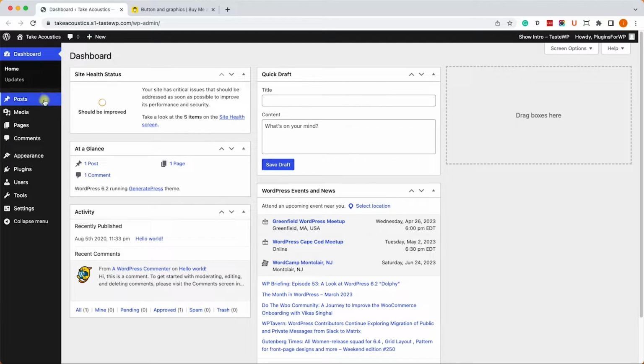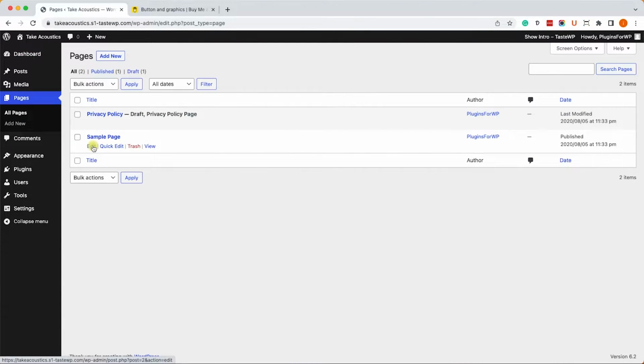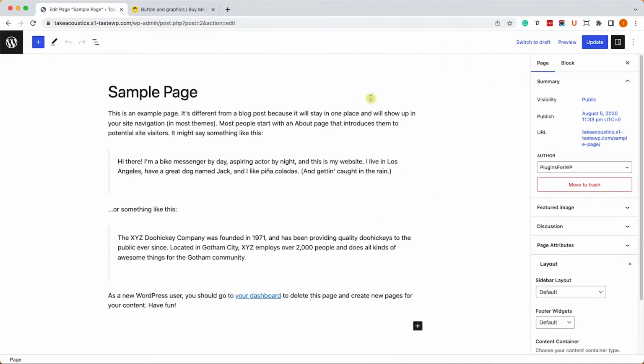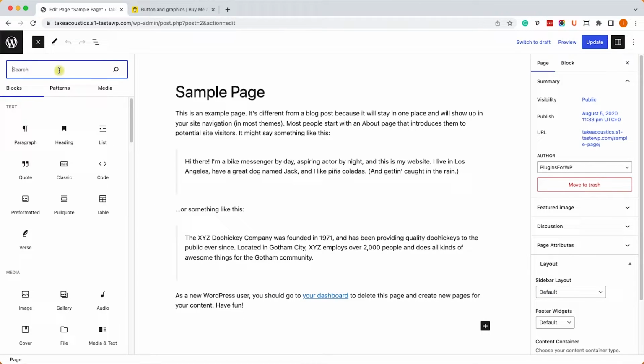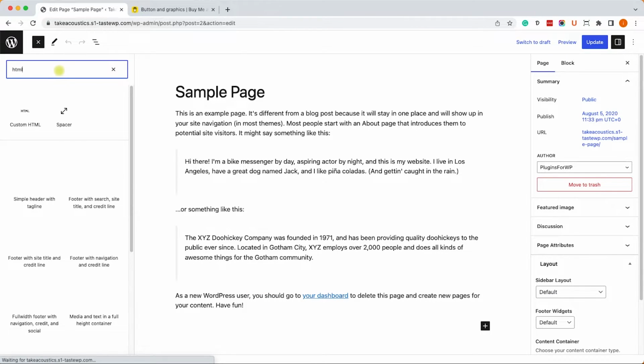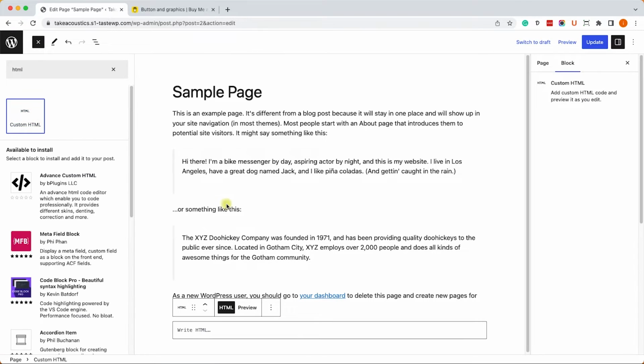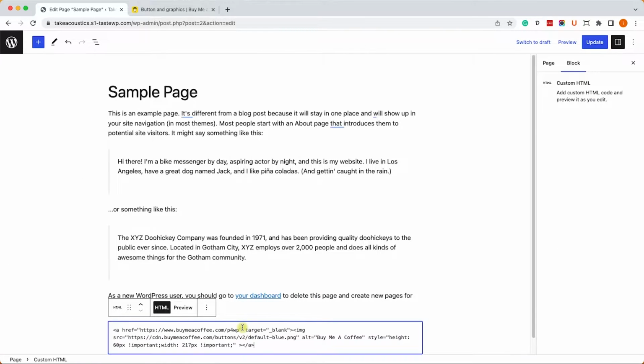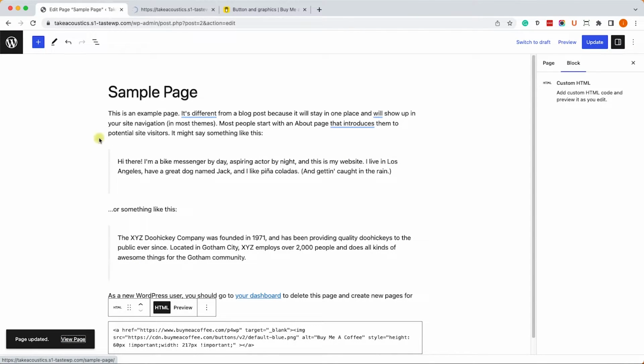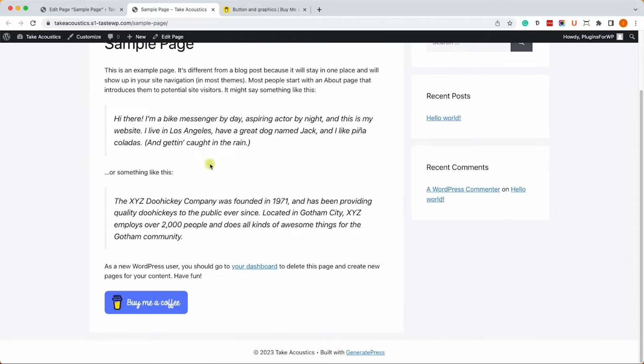Then move on to your WordPress website and open one of your pages or blog posts where you would like to position the button. Click on Edit, and here you will need to add just an HTML block wherever you want to add it to. So I will look for HTML and I will add it to the bottom of the page, and I will paste the code over here. Then I will click on Update and I can see it here at the bottom of this specific page.